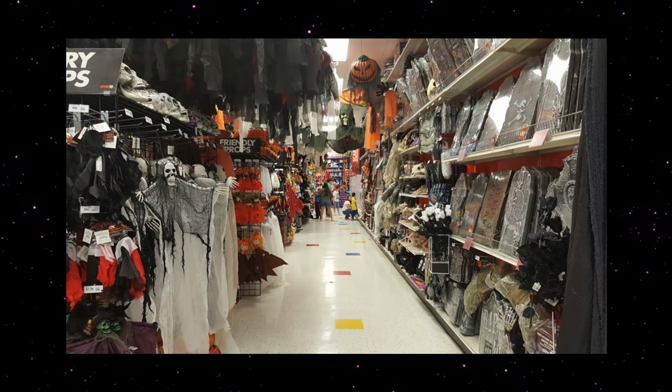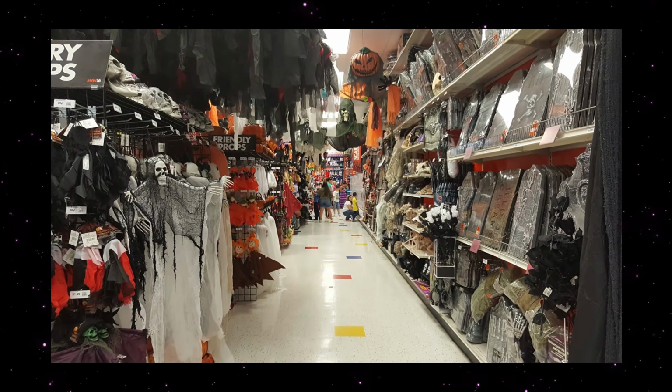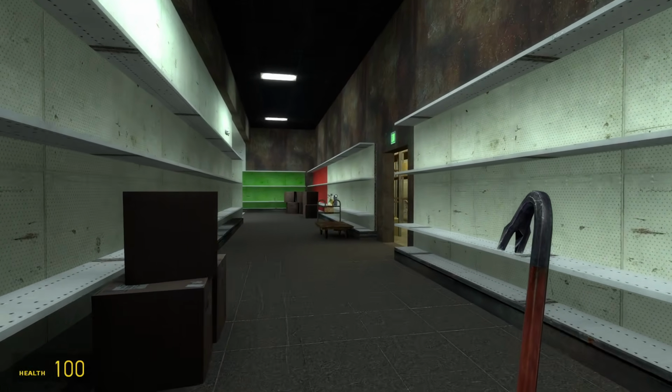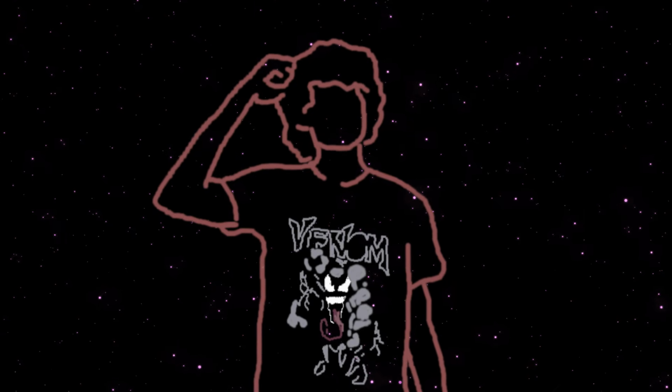Do you guys remember the flying ghouls they'd have in the back during Halloween? Those always scared the shit out of me. Anyways though, they're not in the map, unfortunately. Let's go through a couple maps that are based off images.